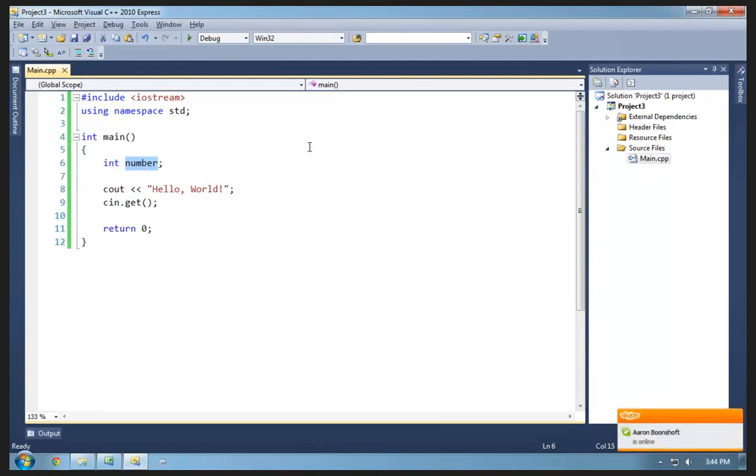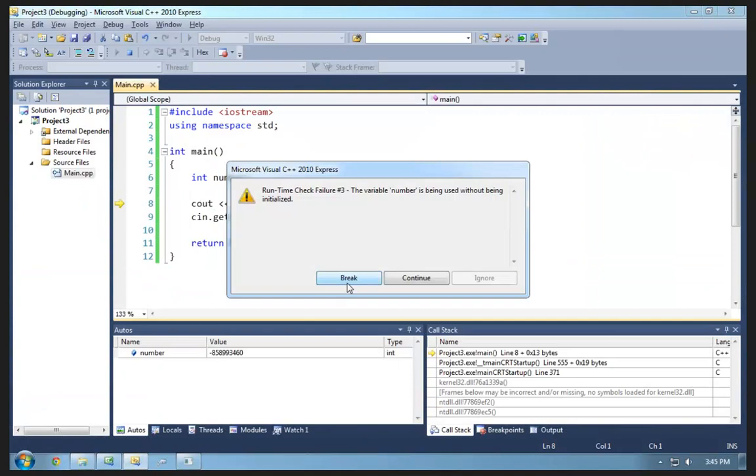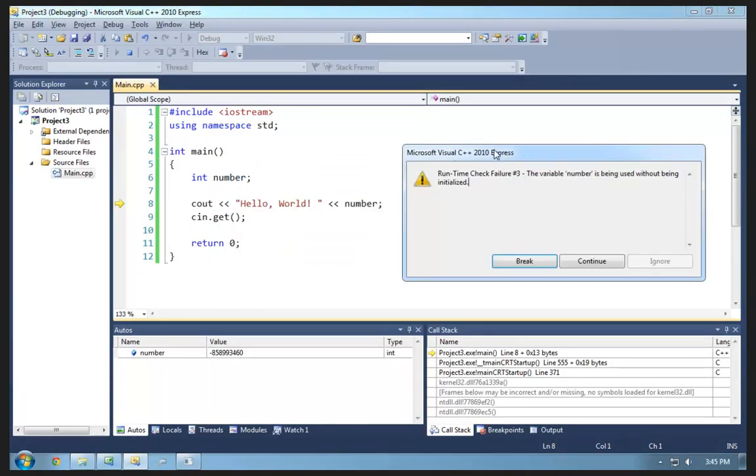Now, some of the cool stuff we can do with variables is print them out. For example, I could say hello world, and then I can print out number. But this is kind of weird, because as of right now there is data in number. We made data available to us, but we have never specified what that data is. So if I hit run, you'll see a nice little runtime check failure. This might be something new as of Visual C++ 2010, or maybe a previous version that I haven't played with before. But what's going on is this is actually telling us that what we're doing is stupid.